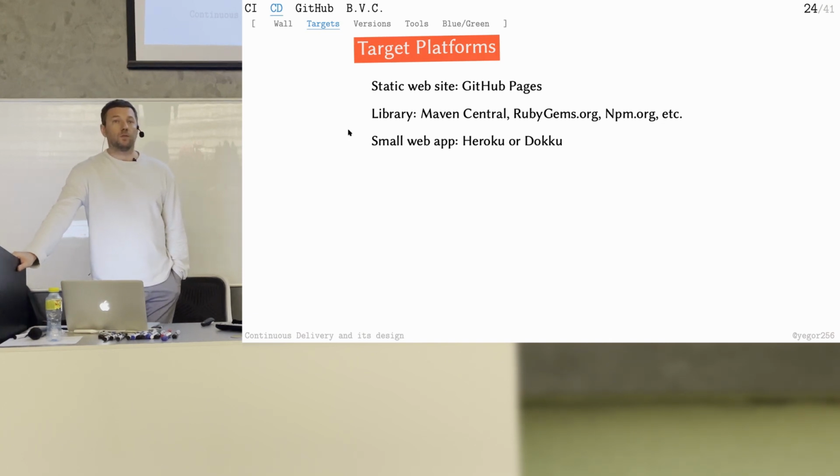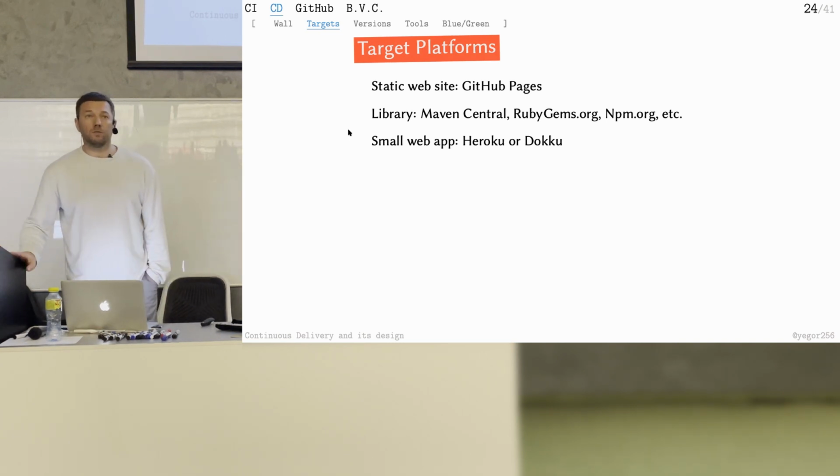Who knows about Heroku? Cool. You know Heroku. It's a San Francisco-based company, acquired by Salesforce a few years ago. It's a very, very good and very expensive platform. Super expensive, huh? Free plan. Yes, it has a free plan, but with the free plan you have no SSL. So HTTPS will not work.